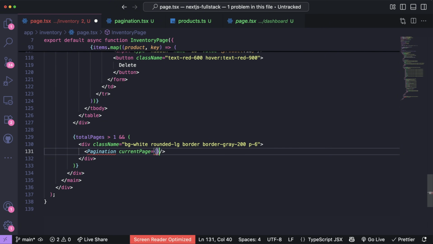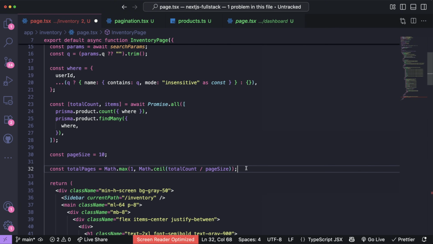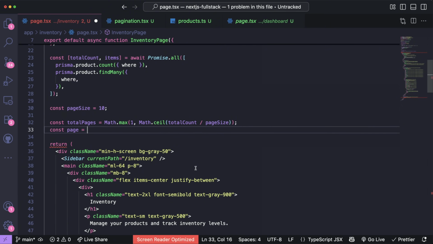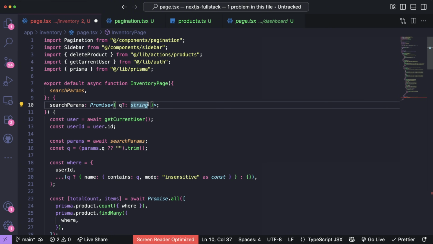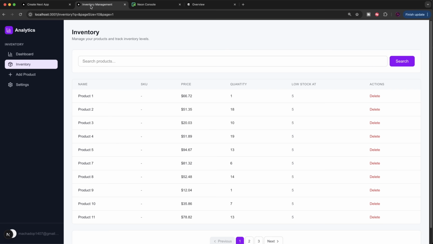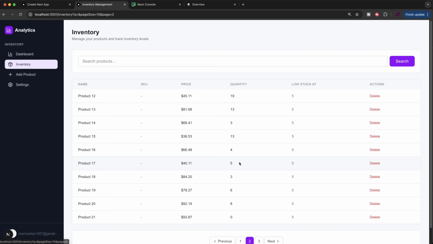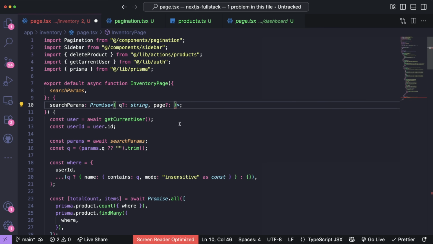So I'm going to pass the current page, which we can get by going up here and calculating that. So I'll say the page is equal to the number of, and we're going to keep track of the page based on the search params. So we actually are going to add over here another thing to our search params called page. And again, if you're still confused with pagination, the page is just this. Which page are we on in our pagination? Are we in page 1, page 2, page 3? You can choose, right?